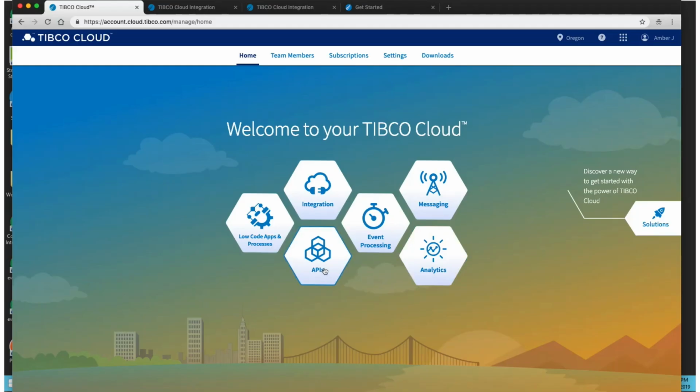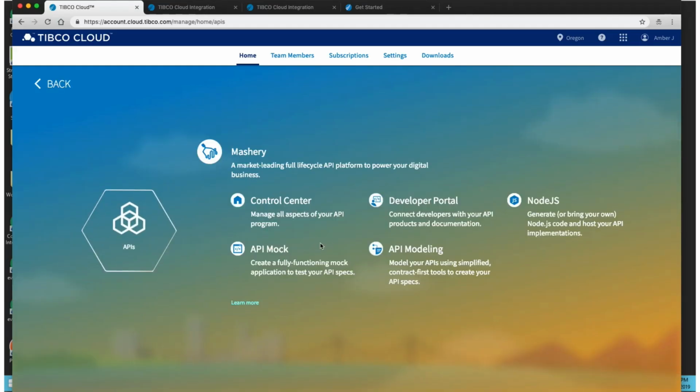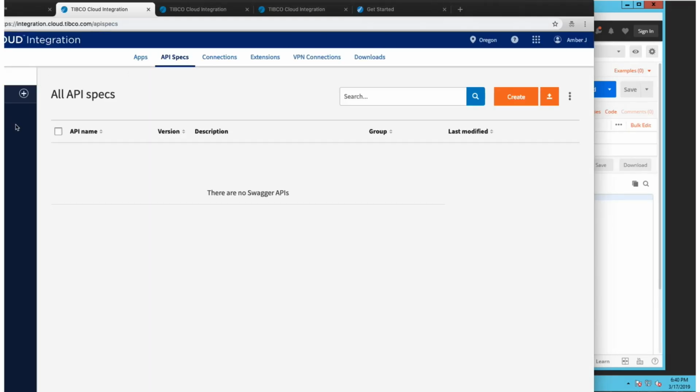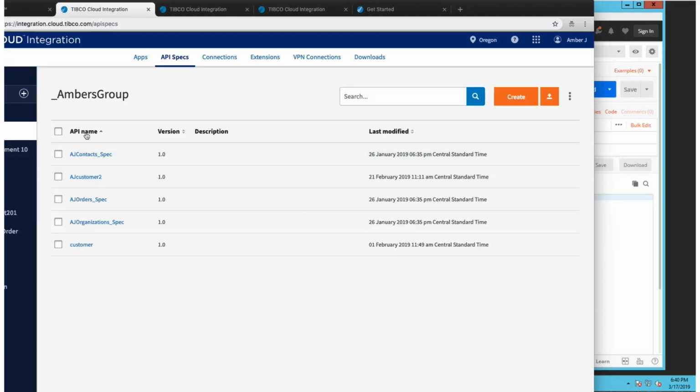So starting with the API specifications, we'll come into the capabilities for APIs, and under API modeling, we can quickly create and look at those API specs, and use those and test against them by creating mock applications. So in this group, I've got a number of APIs.